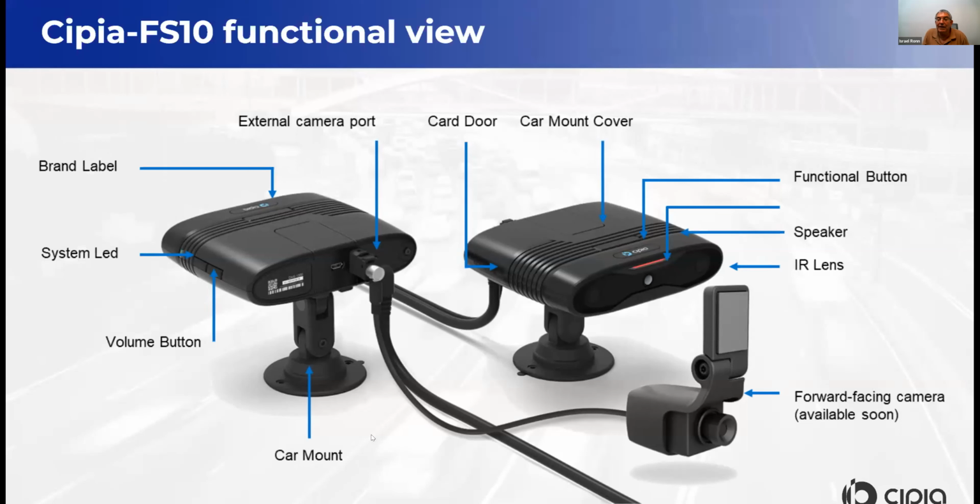We do have functional buttons that allow us to put the system into privacy mode, to reset the device, and even to program it as a panic button. The device can be mounted from the top and the bottom, and the car door allows us to put here SD card and LTE. An external second camera port will allow us to connect a front-facing camera.